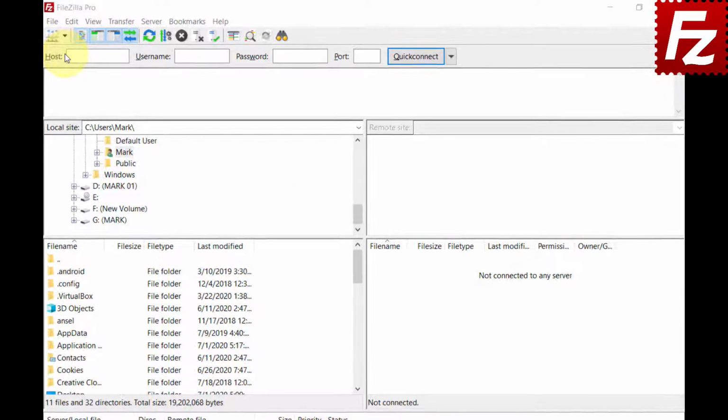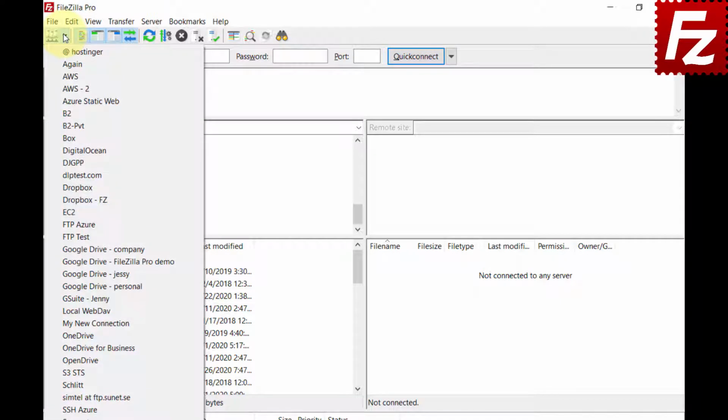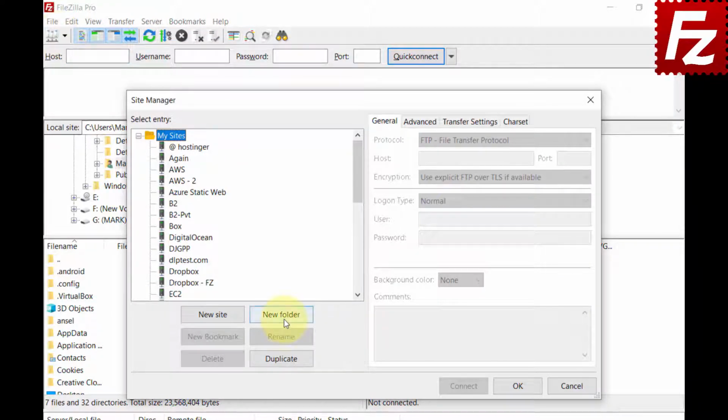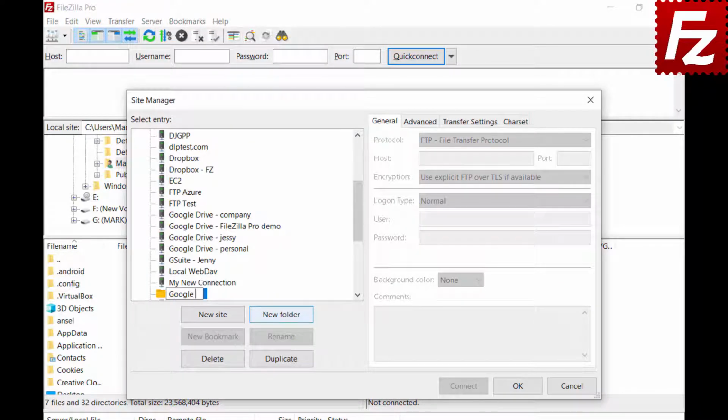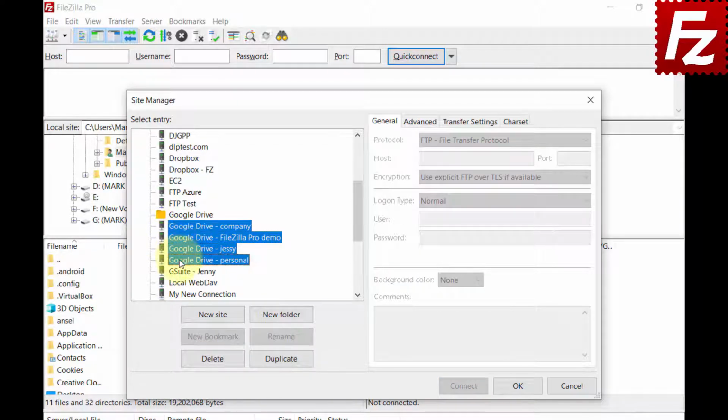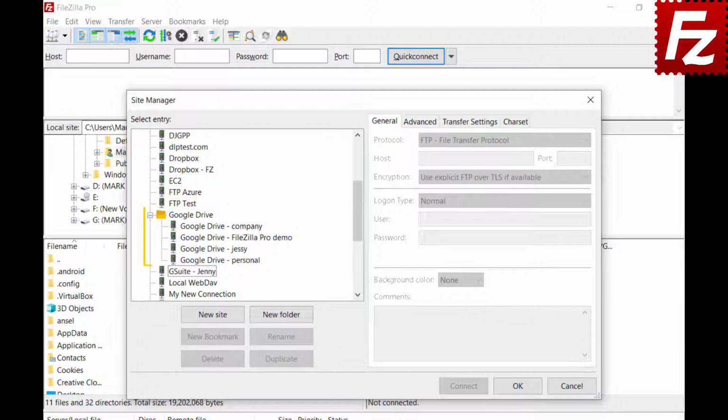If you have many entries in your Site Manager, it might be difficult to list them all in the toolbar. You can create folders to organize the entries. Click New Folder and name it as you like. Then just drag and drop the entries you wish into the newly created folder. Now you can see the new folder and its entries as a submenu.